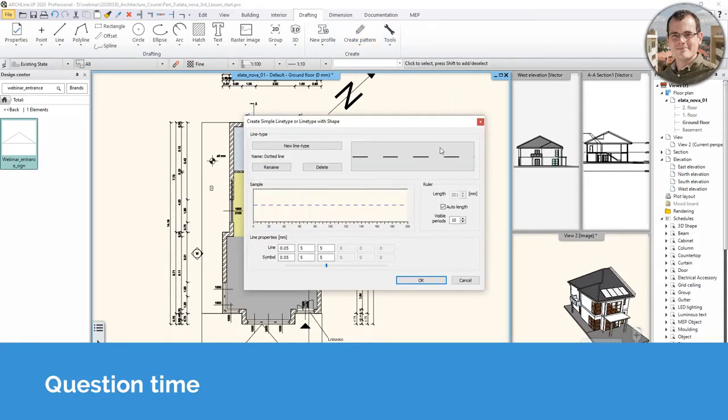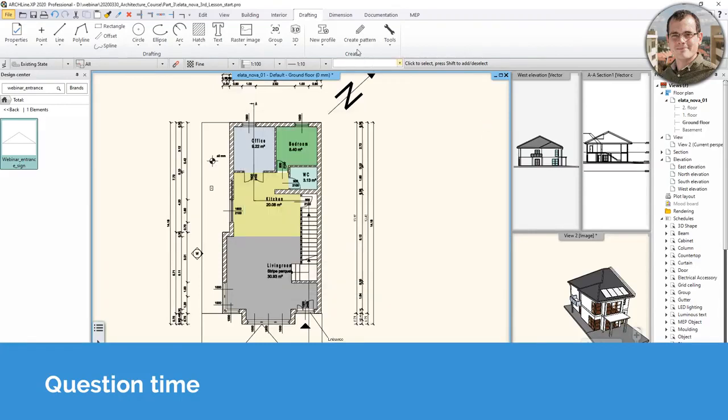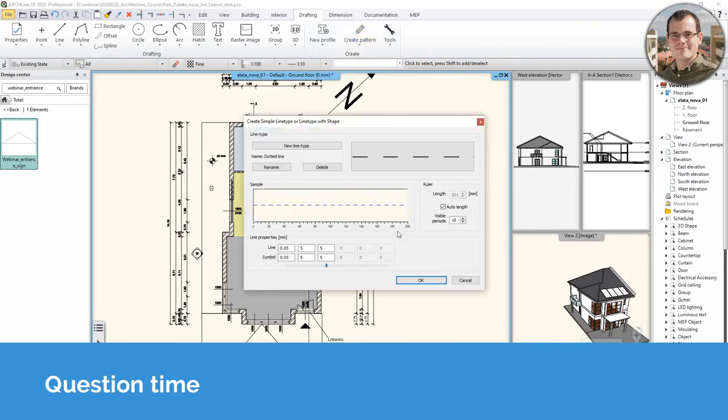Now, it's been a while since I used this tool, so I'm not going to do it now because I have to refresh my memory on this one, because I usually use our factory built-in. But once again, if you want to create your own, then you go to drafting, create pattern, create line type, and here you can create something customized.